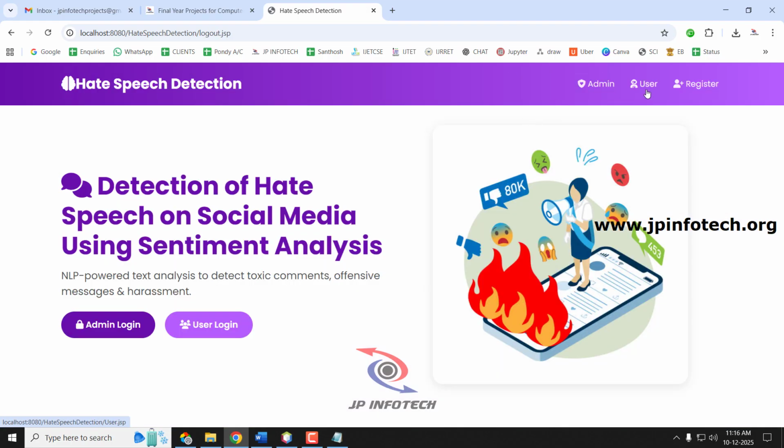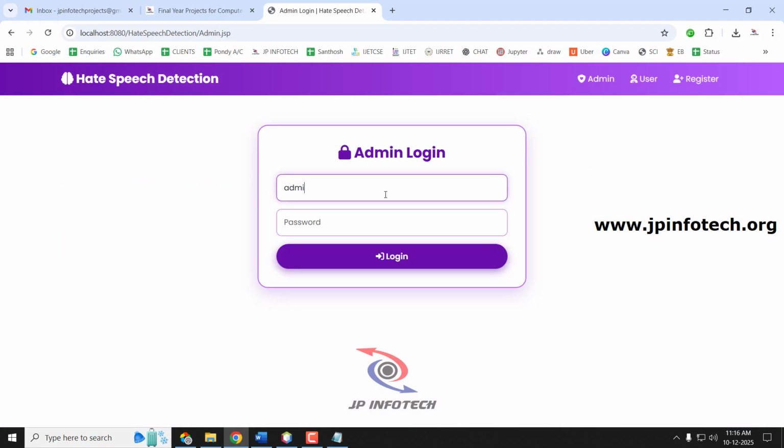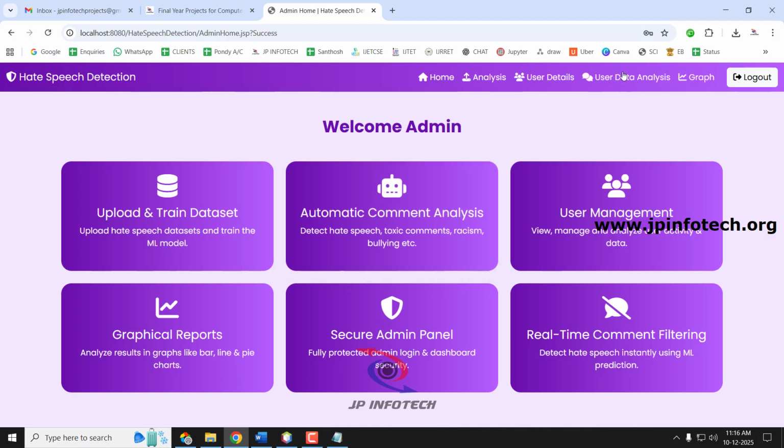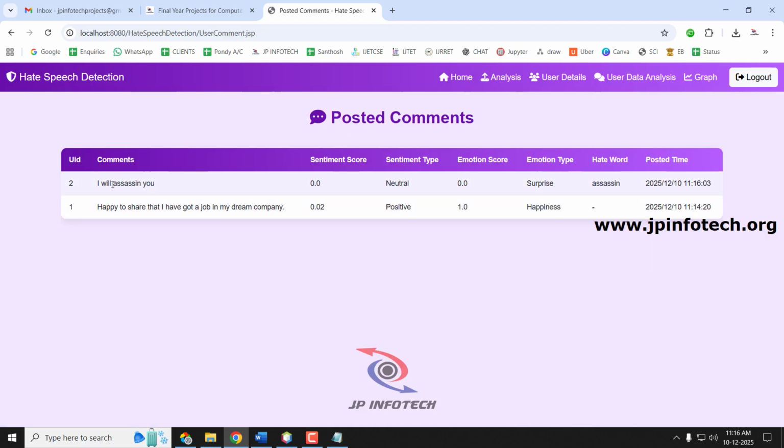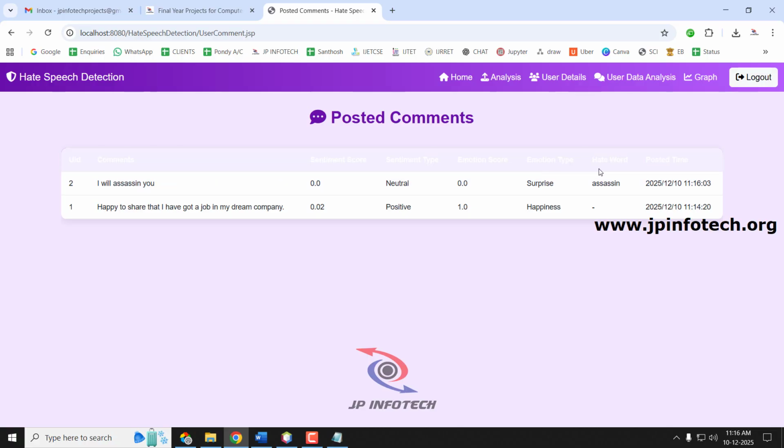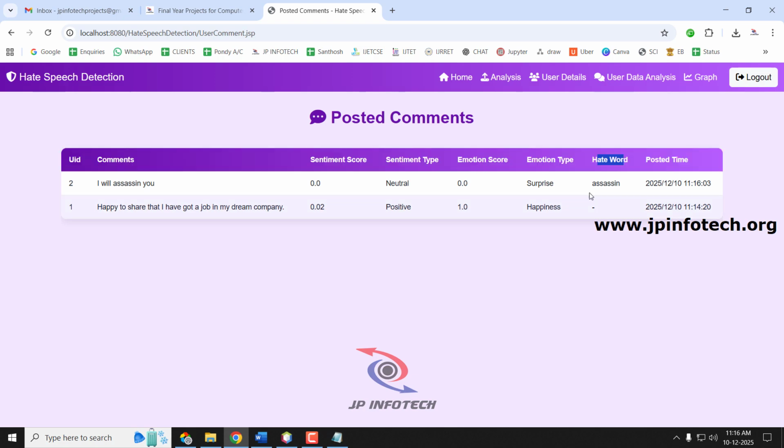Now if you go to the admin part and look at the user data analysis part, you can see the second comment, which is posted by the user ID Alice2. You can see the sentiment type, emotion type, emotion score, and you can see the hate word. Here the hate word is assassin. So assassin is a hate word that has been predicted exactly by the system. Now let me log out.